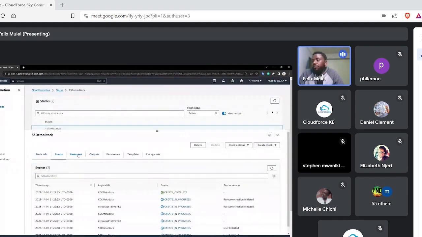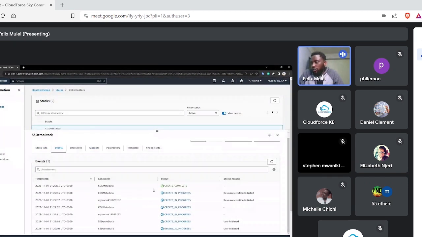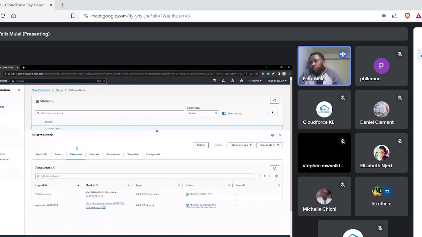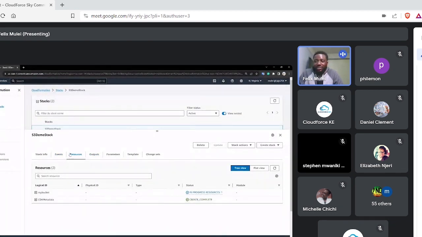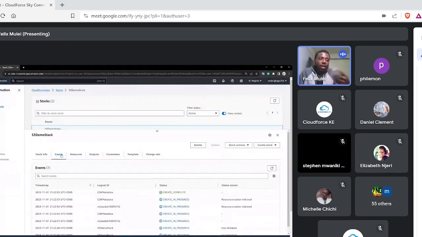We have the events here. This is essentially what is happening, and the resources that are going to be created, which is essentially an S3 bucket. From our code, we just wanted an S3 bucket, not anything fancy. So that's why we have just that. So it's just creating. Let's give it a moment so that it can finish.